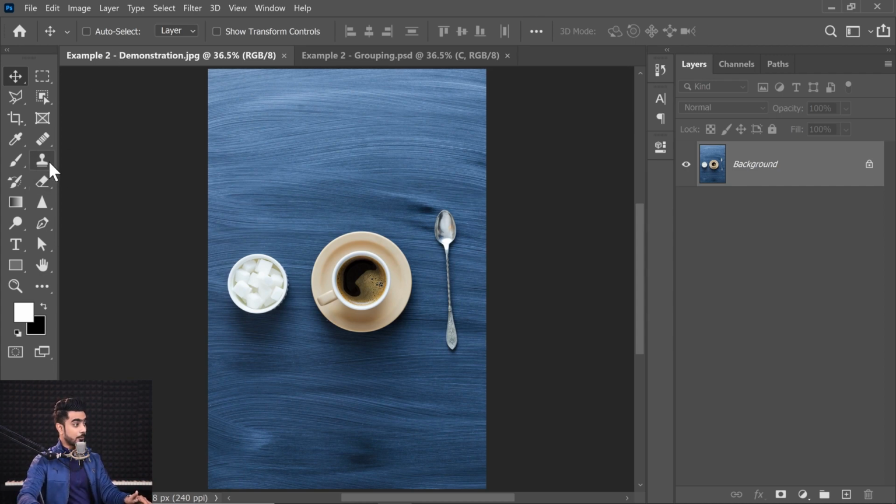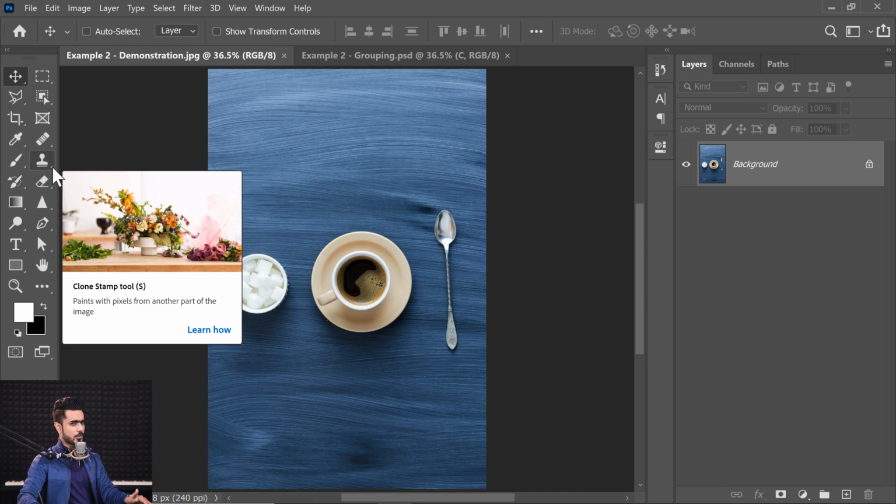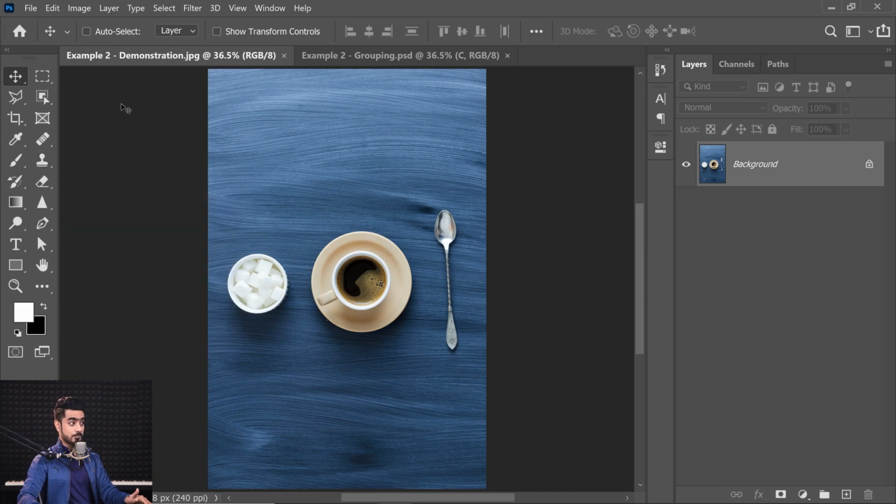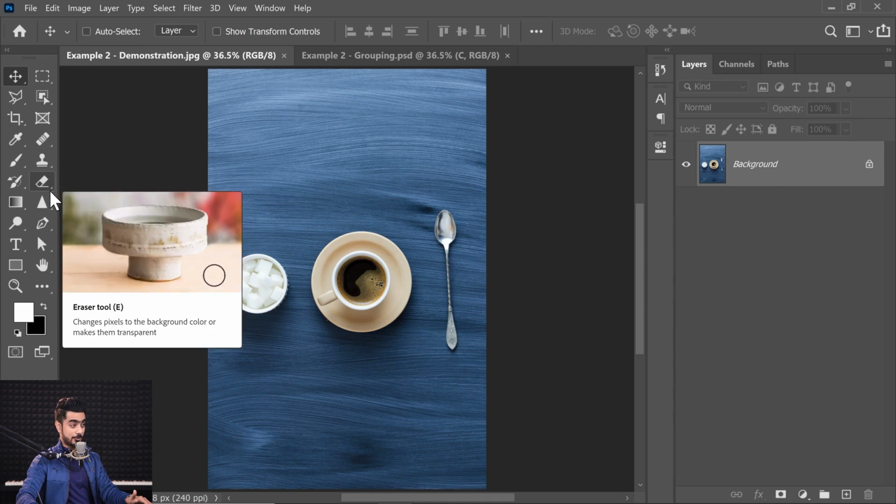Now if you look at the tool, on the bottom right corner, there is an arrow, which means that there are other tools in the group. If there is no arrow, that means it is just one tool right there. There's nothing inside a group. If there is a group, there will be an arrow.